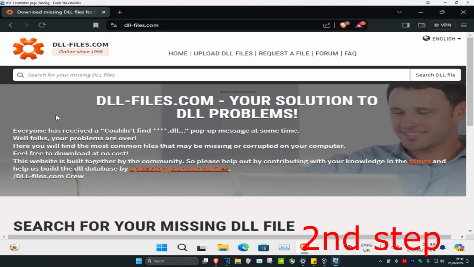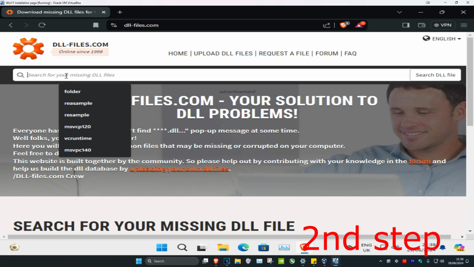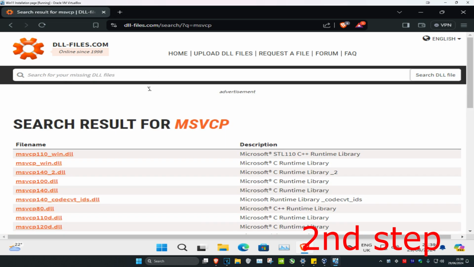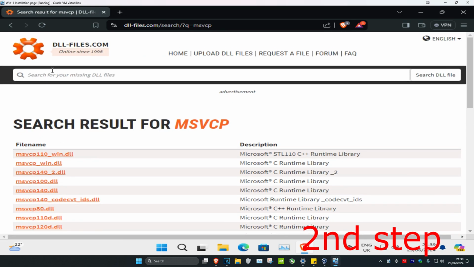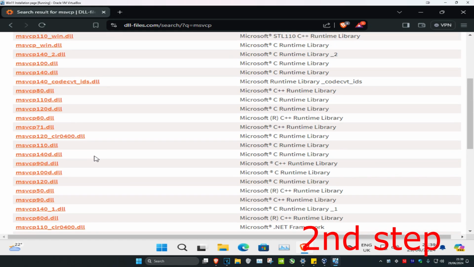Now for the next step, you want to head over to the link which I'll leave down below in the description. And then you want to type in a DLL file that you're missing. So for example, let's say I'm missing the MSVCP. You want to search for it, and then you want to search for a DLL file. So just type in the name of the DLL file that you're missing, and then it should appear right here. And then you can download it.